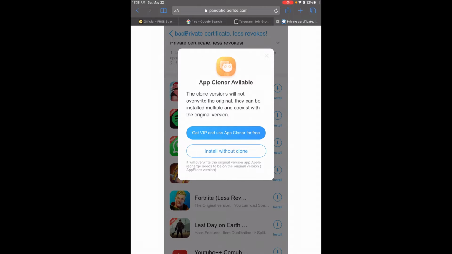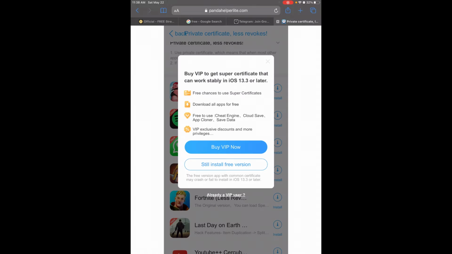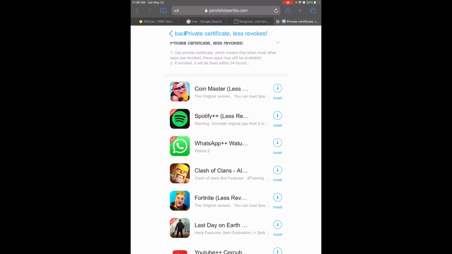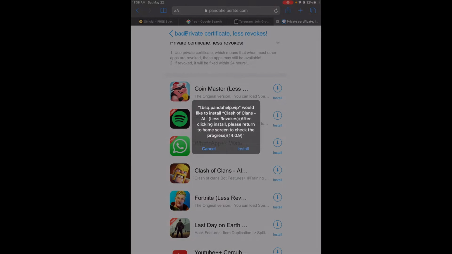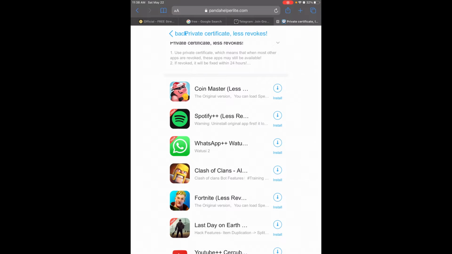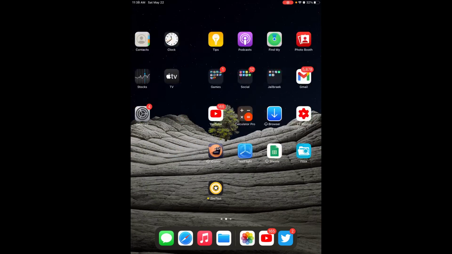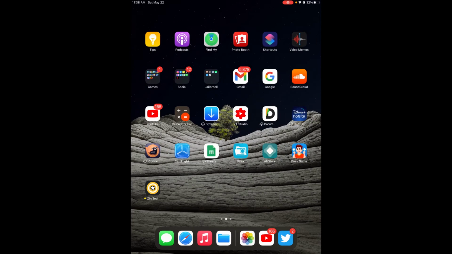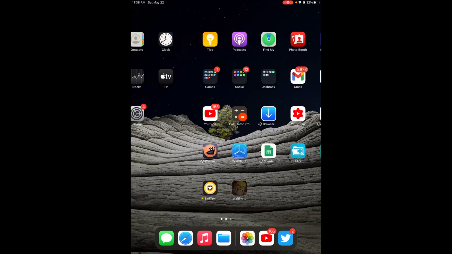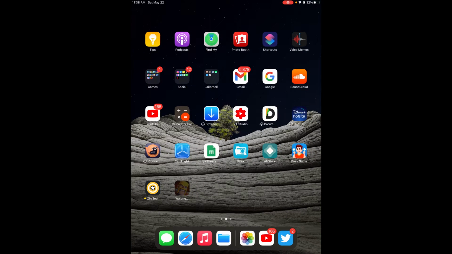Just press install without clone, and still install the free version, and just wait a second for it. And here you go. Would you like to install Clash of Clans less revoke? After clicking install, please return to the home screen to check the progress. Press install, and after that just come to the home screen and wait a second. It will show up here. Let's wait for it. Here you go, Clash of Clans is going to be installed. When it is installed, we will come back into the video.